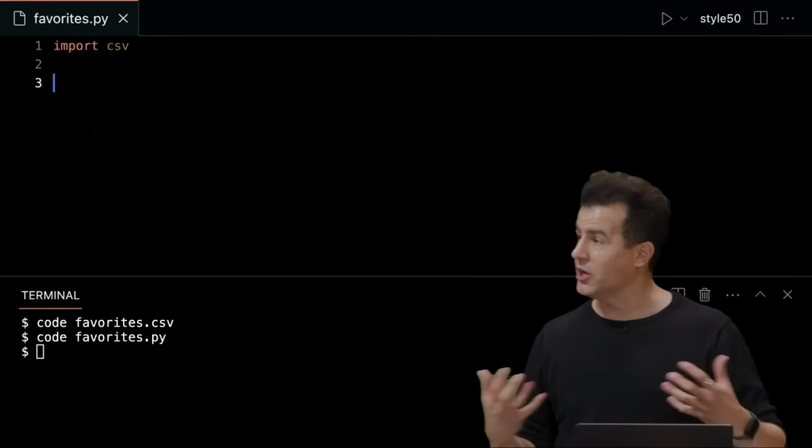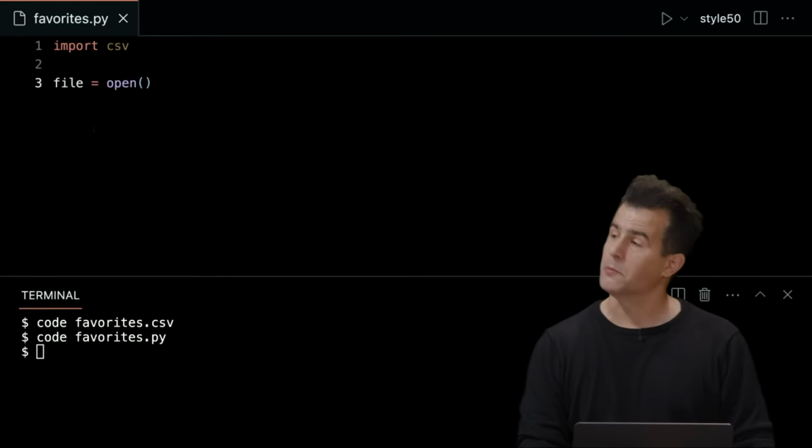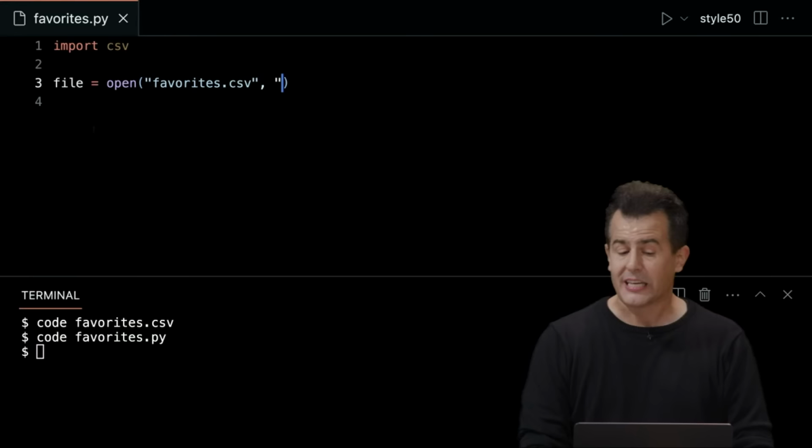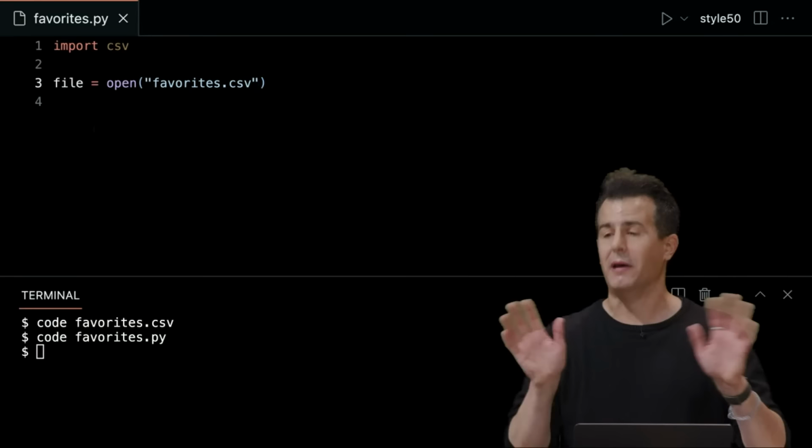In Python, there's a bunch of ways to open files. One way to open a file is like this. You can say file equals open, similar to fopen in C. You can specify the name of the file you want to open, like favorites.csv. And you can explicitly say you want to open the file for reading, quote unquote R, just like fopen. Strictly speaking, in Python, read is implied. So if you omit the second argument, it will still work. But for parity with fopen, I'll do the same here.